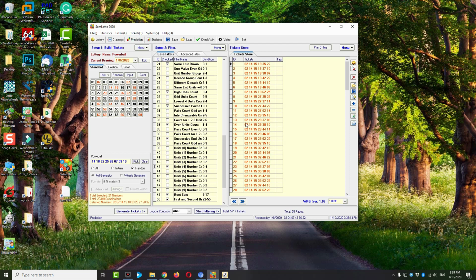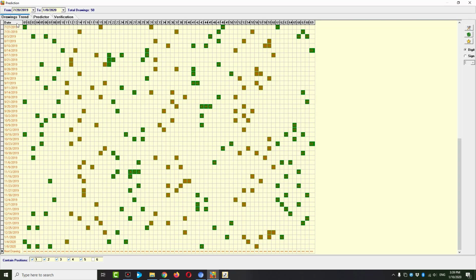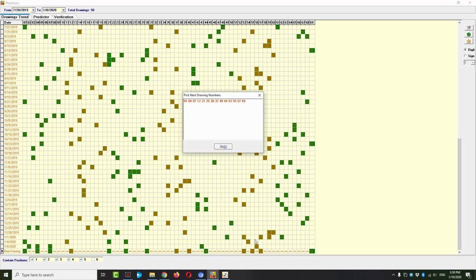Now we demonstrate manually predict. Open the tab, Drawings Trend. We can see the distribution diagram of the winning numbers. We can see that the winning numbers are regular when we observe the distribution diagram of the winning numbers. In the last line, Next Drawings, manually predict the winning numbers by clicking the mouse. After the prediction is completed, right-click menu, then pick the next drawing's numbers to extract the numbers.